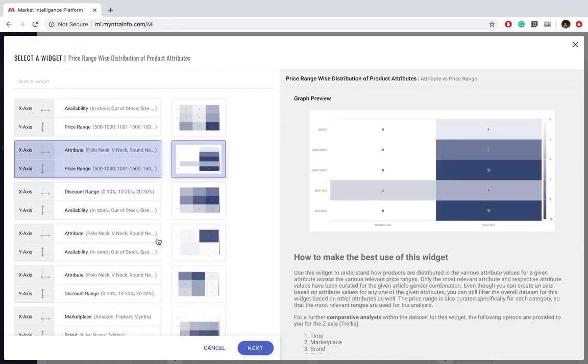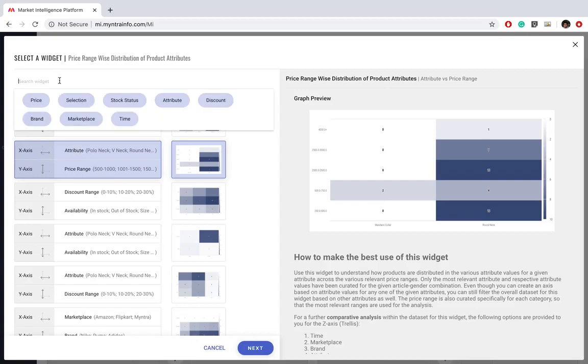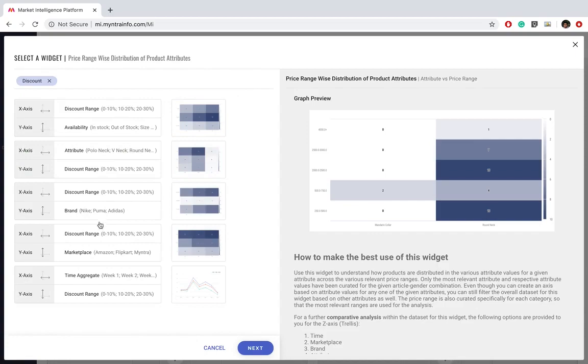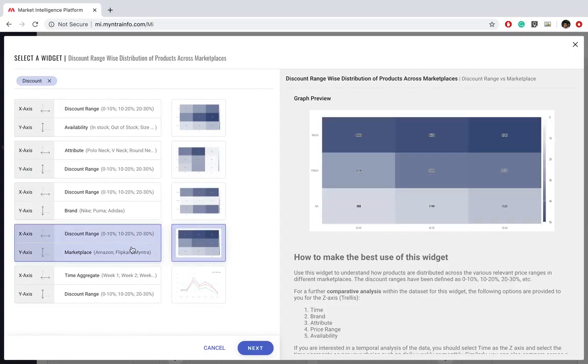Now, this is the widget store where all the widgets are shown to the user. Let's take a use case that our internal pricing team solves for day in, day out, where they want to know how different products are priced in different discount buckets across the competitor marketplaces. So let's select discount, and so essentially I want a discount range versus marketplace kind of a graph.